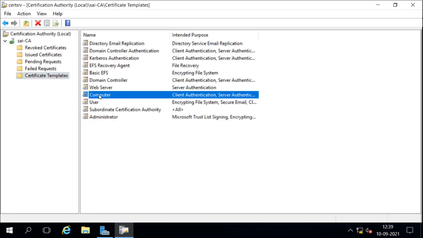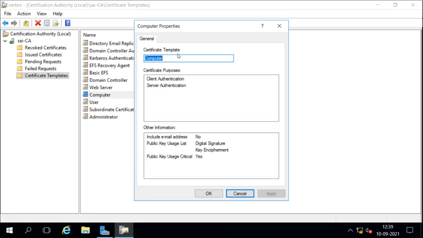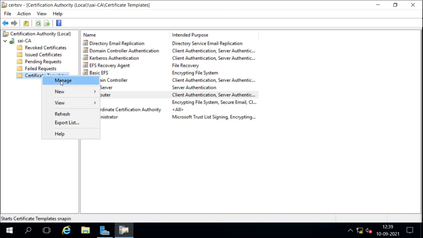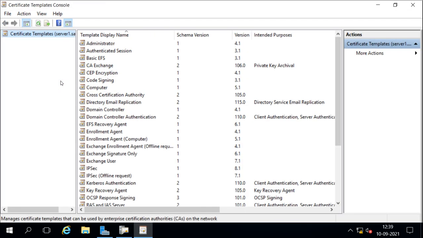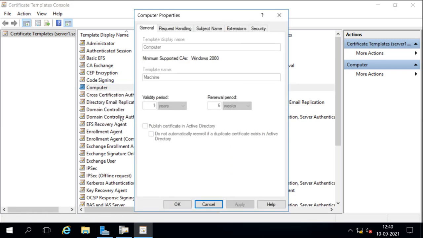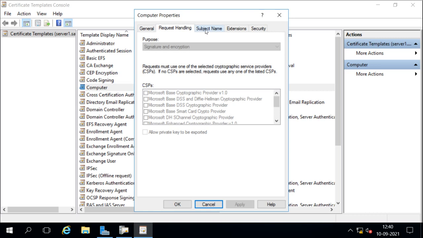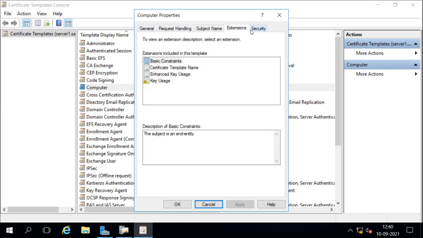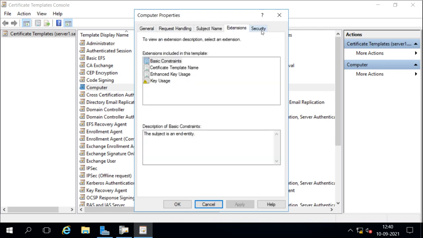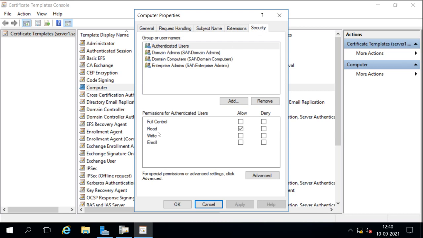Now this is the computer certificate. It is already there, but the properties I cannot change here. If I want to change them, I will right click on this and go to manage. When you go to manage, it will show you all the available templates here. There are many templates available which we can use to issue, and one of them is again computer. If I go to properties here, I can see some of the properties, but I still cannot change anything here. I can change only the security permissions, that is, who can read and who can enroll the certificate.